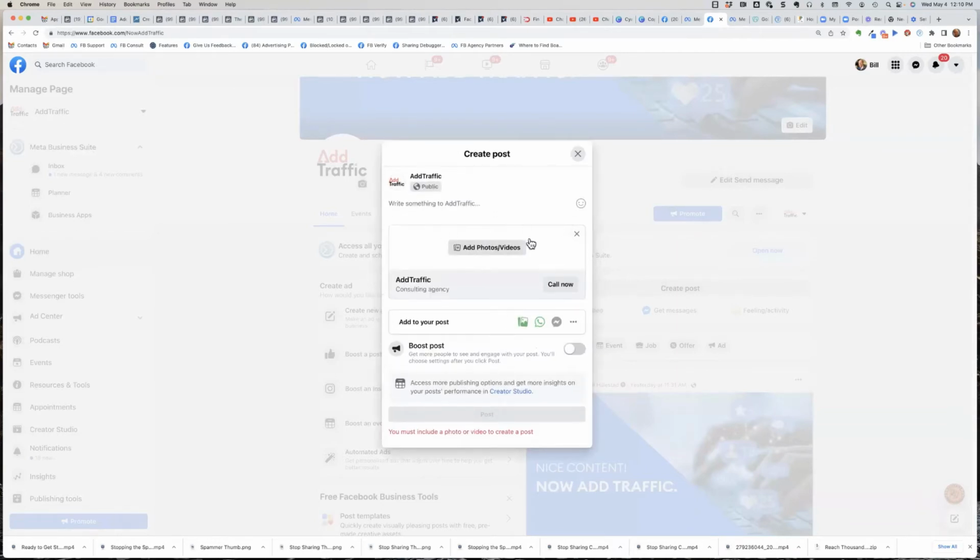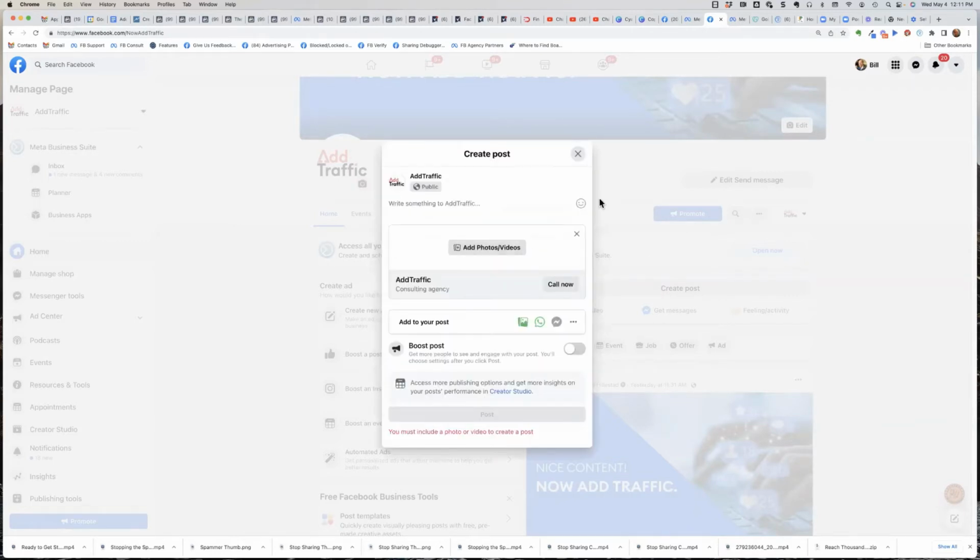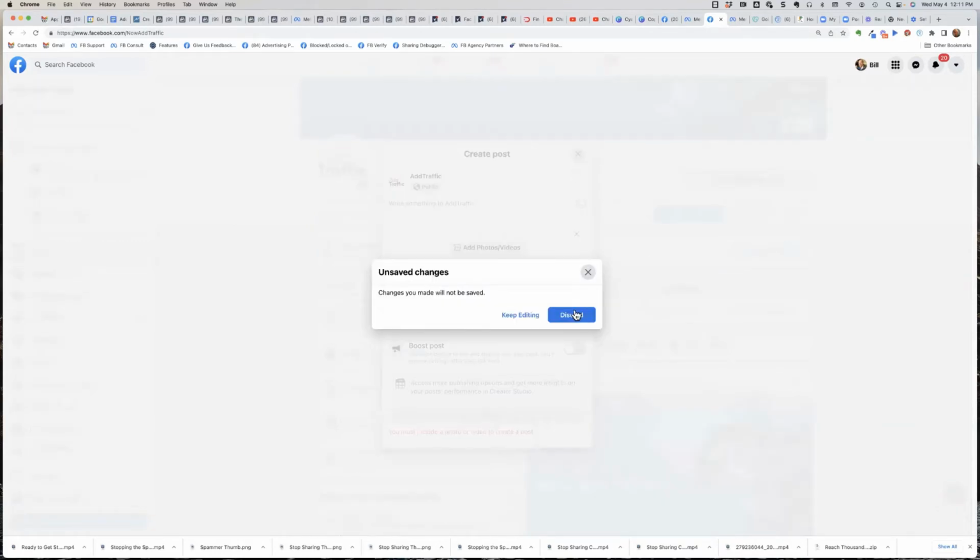And now I put up my post and it's going to have a call now button that'll actually dial their phone. If you're doing stuff and you want it to come in via WhatsApp, super effective in some markets, probably none of yours, but I can do that. So I can get messages, I can get calls, I can get whatever I want from my posts.